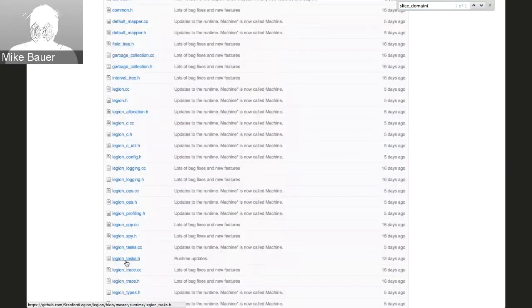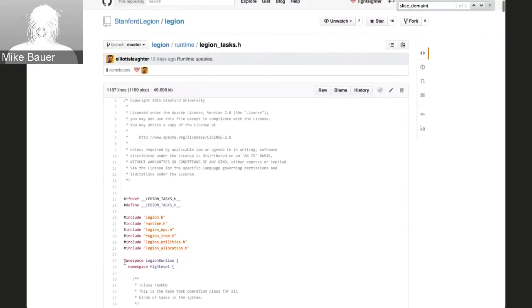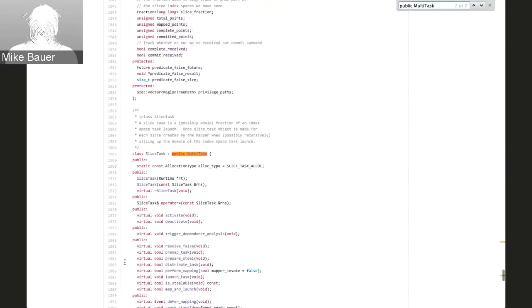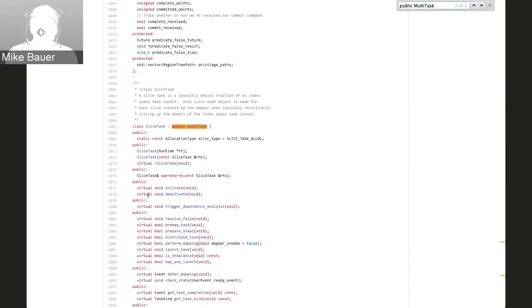Okay, so I'm jumping back to Legion tasks.h. If I come back to search for multitask, we have our original index-based task launch, and then we have our slice task objects, which represent subsets of points inside of an index-based task launch. Okay, that pretty much covers the entire set of different types of tasks that we have inside of the Legion header file.